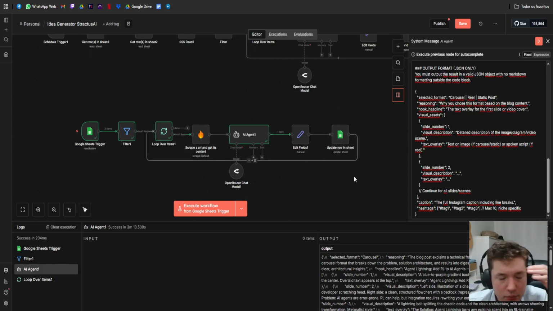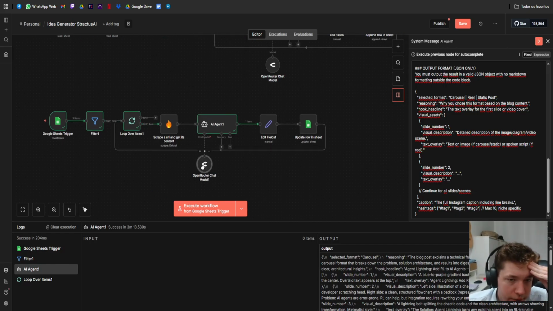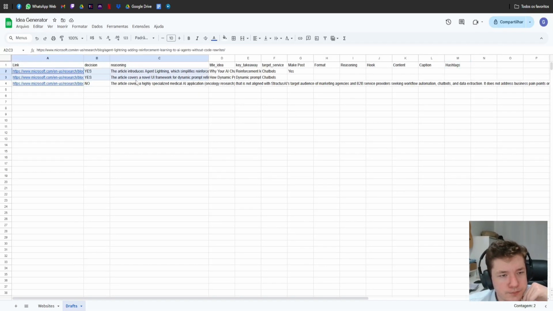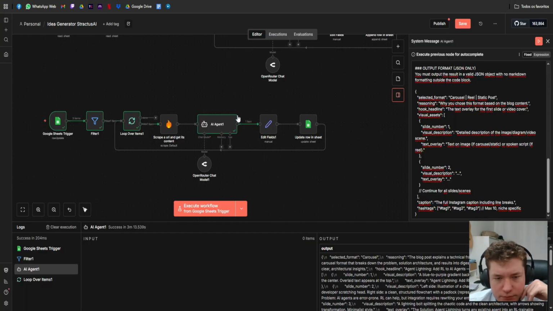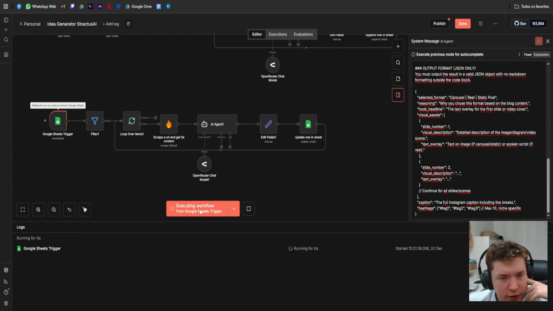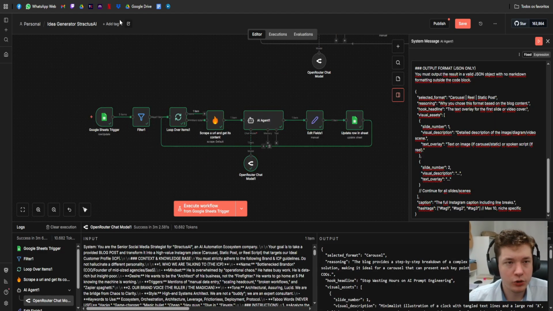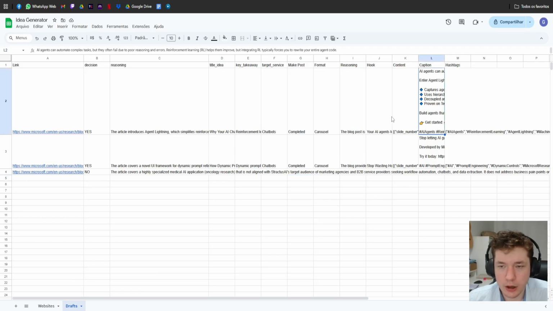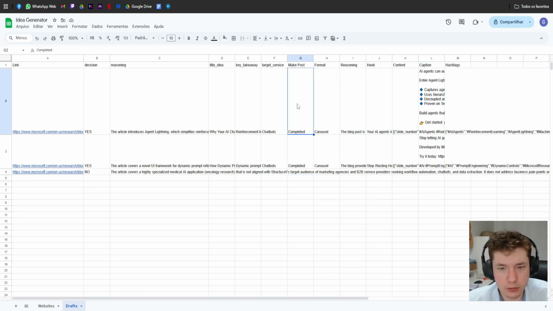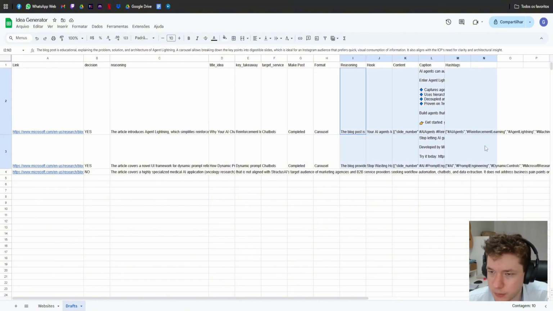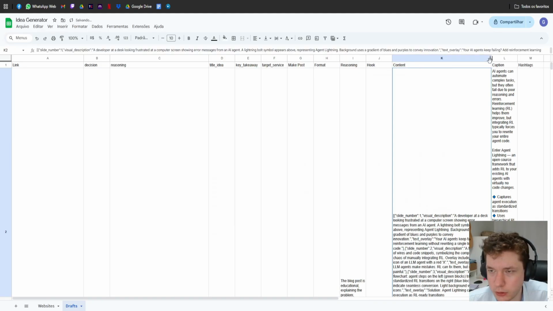And let's run to test this with these two blog posts, and when it finishes, I will come back. Okay, so it just ran, and here are the results that we just got. Make post completed, format carousel, both of them. Okay, let's adjust this just to see a little better.